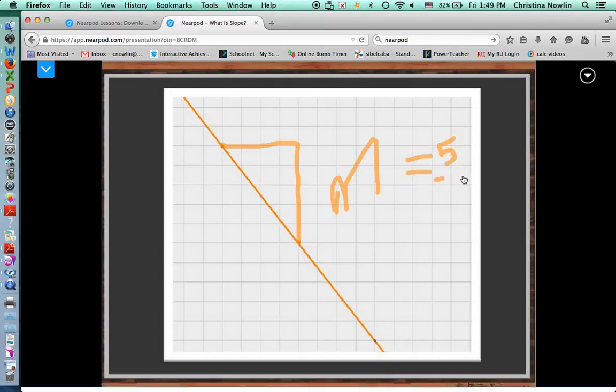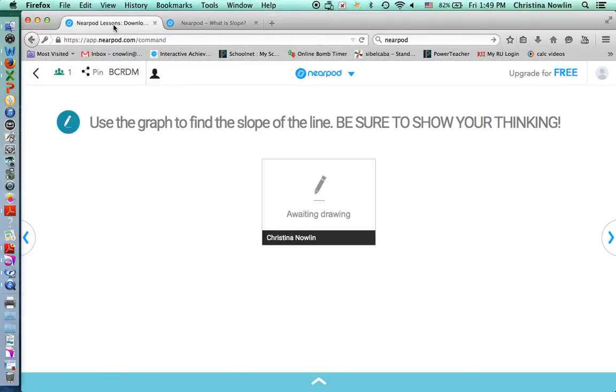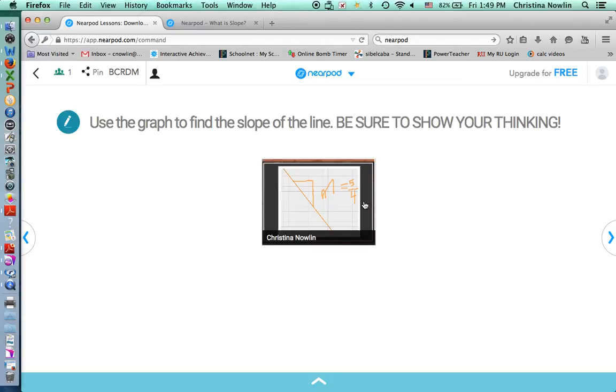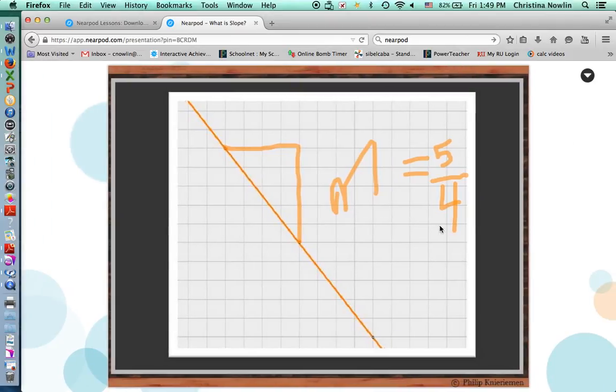Now we know this is a negative, but we can use this as a teaching opportunity. Once they hit send, and it comes up on the teacher's side, you'll notice that this is what the student answered. The teacher can click on it. They can share it with the students, and they can use this as a teaching opportunity. So this is what the teacher sees. This is what the student sees. And then as a class, we could discuss what is wrong with this answer.